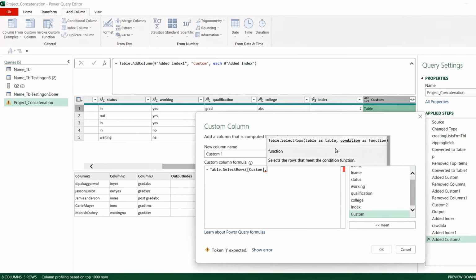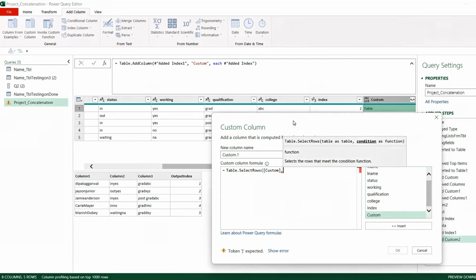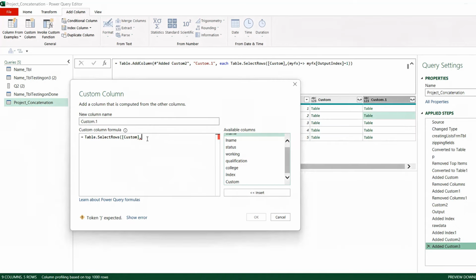Now here, I can write the condition. For example, I can say I need this output index as 1. This is what I want, right? So if I simply go and write here output index. Sorry for the internet, I got disconnected. Yes, so once you get the table, the next thing is you have to write the criteria, so that based on that criteria, you can pull the data, right? So here you need to write basically the header.